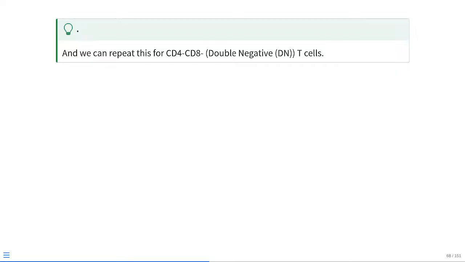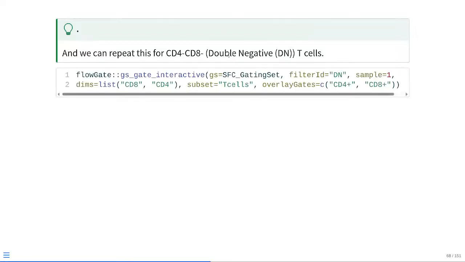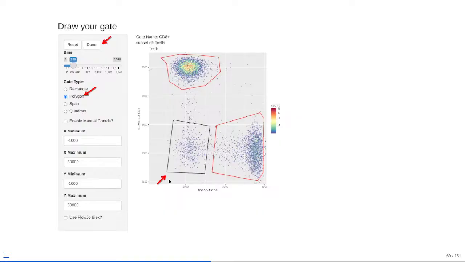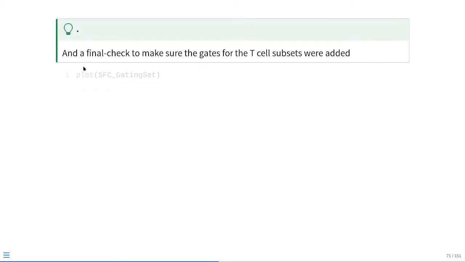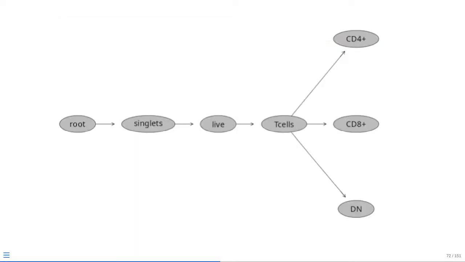And last but not least, we can repeat for the double negative T cells. And as you can see, this overlay gates can be provided a C, which stands for concatenate, which basically creates this little vector saying, show me the CD4 positive gate, show me the CD8 positive gate. In which case, when we're drawing our double negative T cells, we're just switching out filter ID for the name of the new gate, and we're keeping it there for T cells as the subset the gate is being placed under. And at that point, just draw a new gate and go ahead and save. Once again, get that readout, and once again, if we double check, we can see we have gone several layers down in terms of gating. So we've made some progress working entirely within R.